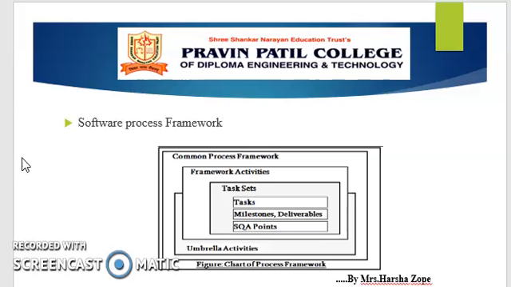Okay, next we have to consider the umbrella activities. Umbrella activities are composed of: first, software project tracking and control. Second is risk management. Third is software quality assurance. Fourth is formal technical review. Fifth is measurement. Sixth is software configuration management. Seventh is reusability management. Okay, that's all about your software process framework.